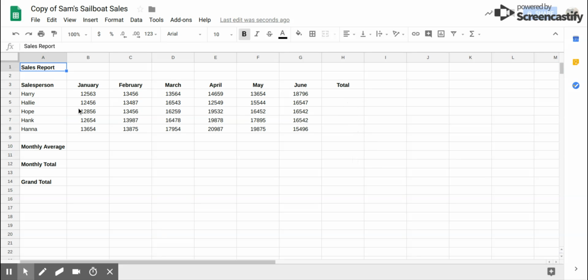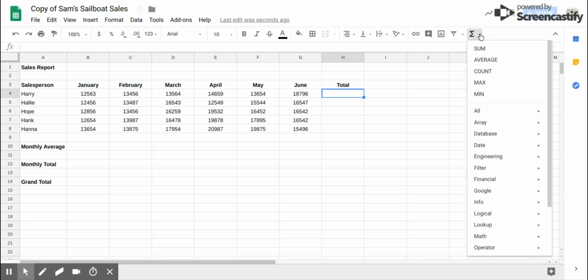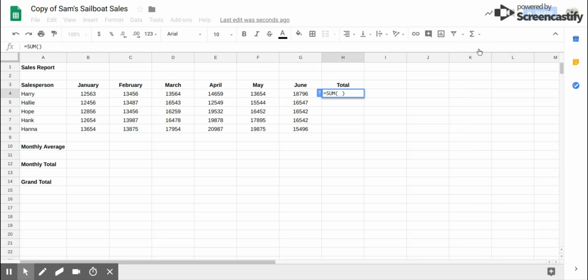Okay, so here we have our sales report. We want to get a total of what each salesperson brought in. So we go up here, we look for this function. First thing you've got to do is click where you want the function to go. You get that little drop down arrow, Sum, and now you select the cells. Press return. There's your answer.